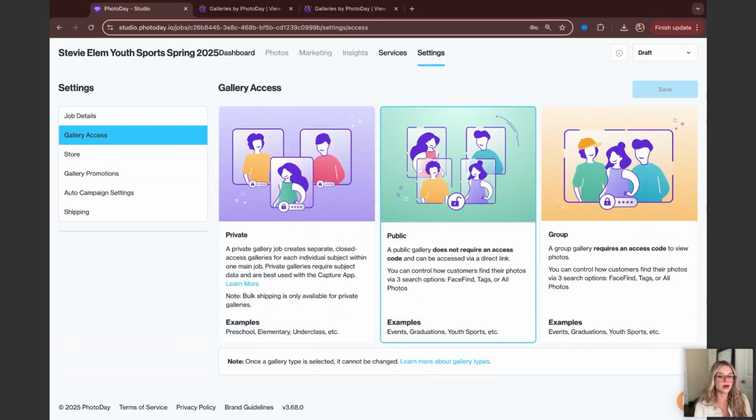Private galleries is awesome. A lot of people have a need for those, most commonly with schools, and sometimes with sports. I mean, any job could really have a need for private galleries. But talking about group and public galleries today, these are great for any job that doesn't necessarily require individual galleries for each person. If it's a team sport, if it's a league where everybody's seeing each other, everybody's going to be in the team photos. Sometimes it's okay to put all the images into one gallery.